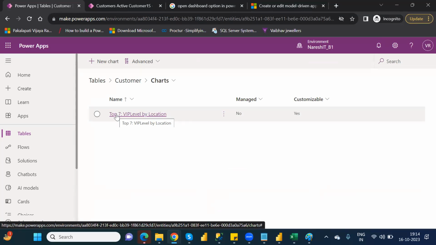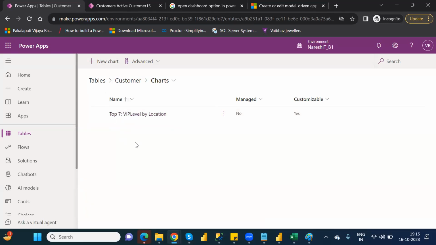That means in this particular model driven app, you can create a number of charts, but only the first chart will be displayed under the table. Whichever chart is created first, that chart name only will be displayed here. After that, if you create n number of charts in the model driven app, those cannot be displayed here itself. Understand clearly or not? But you can also create the charts here and you can use those charts in the model driven app.